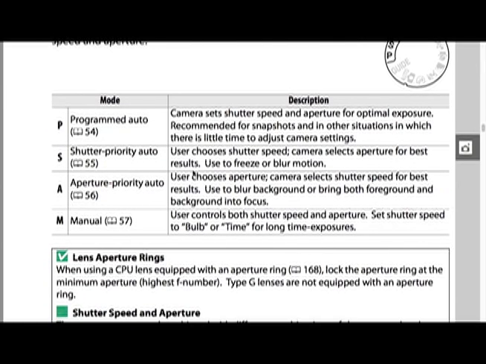Shutter priority basically says the user chooses the shutter speed and then the camera is going to select the aperture for you. This is obviously when you want control of your shutter and the speed, if you want to capture high moving action or if you want to slow down and purposely blur and things like that.